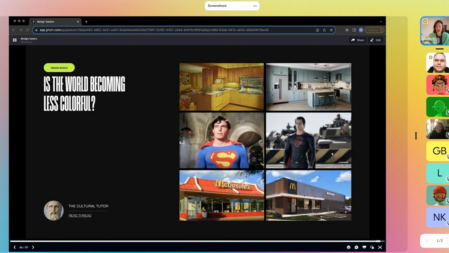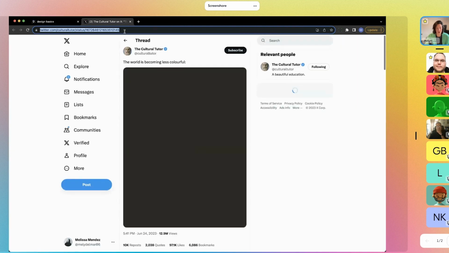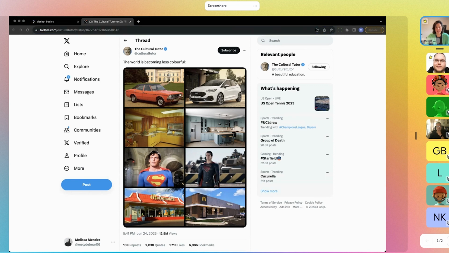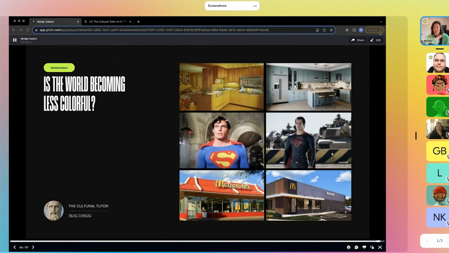And then finally, this is something that Gabriel shared with me a while back, and I wanted to open a discussion between us because I think it's important to really analyze what's happening with color nowadays. This is a thread from this guy, the cultural tutor. I'm going to share the link in the chat so you can see the full thread. And it's basically talking about how nowadays color is really dying off.